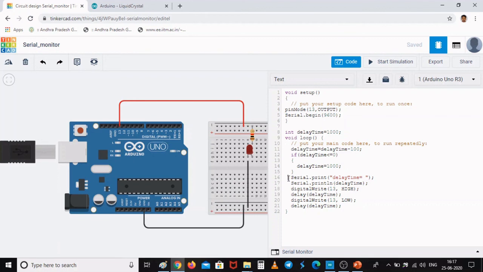Then with the help of the command serial.print, I print the header, that is, delay time is equal to. In the next command, serial.println, the difference between serial.print and serial.println is that println displays the next output on the next line. Whatever output comes from your microcontroller serially is displayed on a new line. That is the difference between serial.print and serial.println.